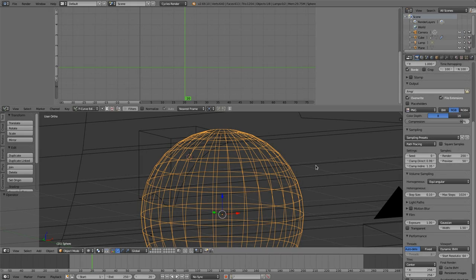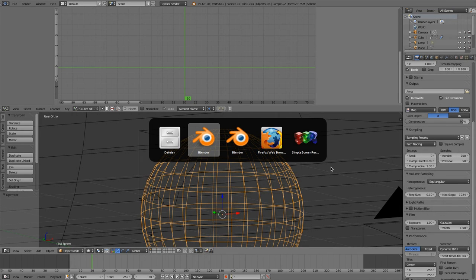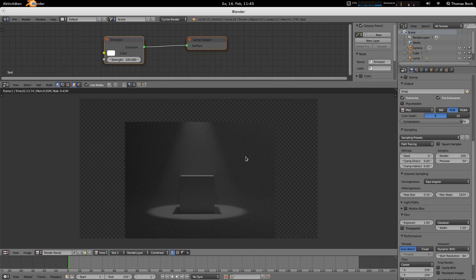The next cool thing was an addition from Brecht, our main Cycles developer. He added something for all of you that are playing with the volumetrics a lot, and that is the volume sampling. This option here, the volume sampling homogeneous setting. Normally, we only have distance to choose, but since recent builds, we have equiangular too. And what that does is visible in this rendering here.